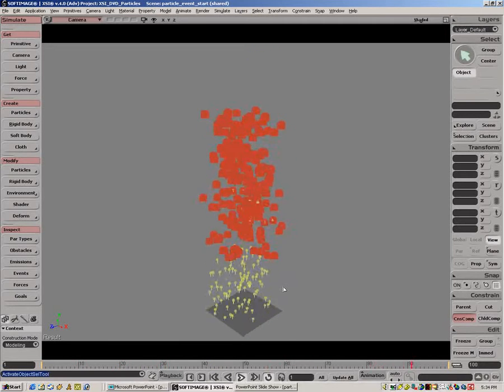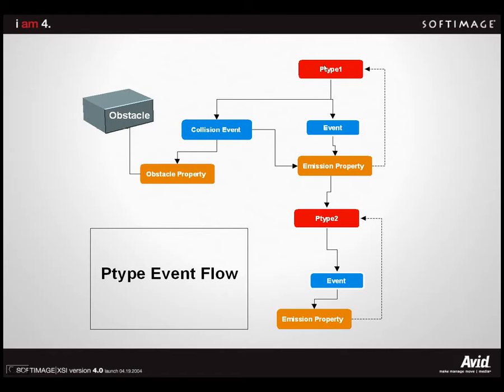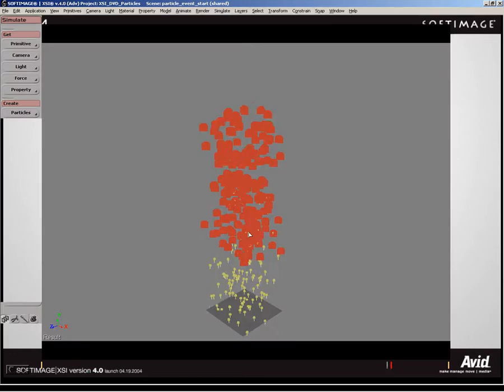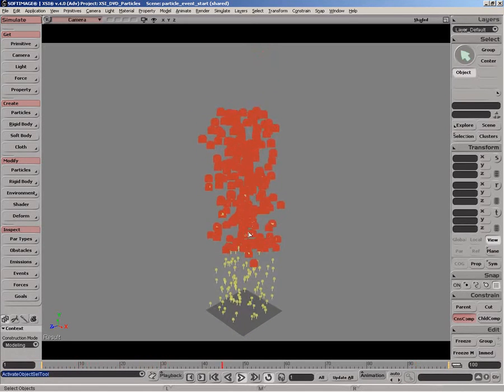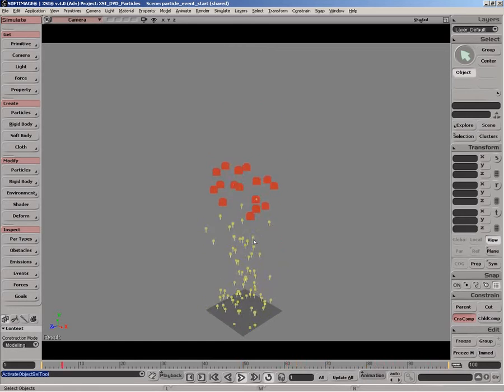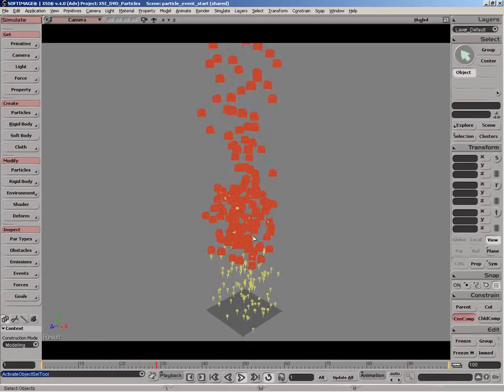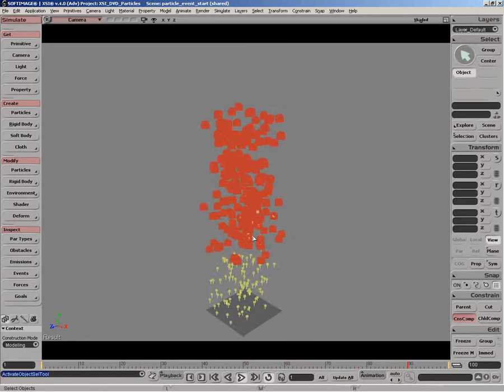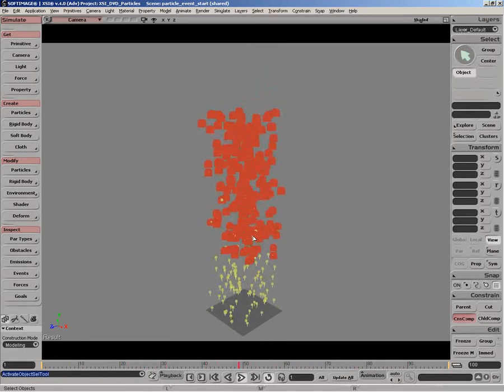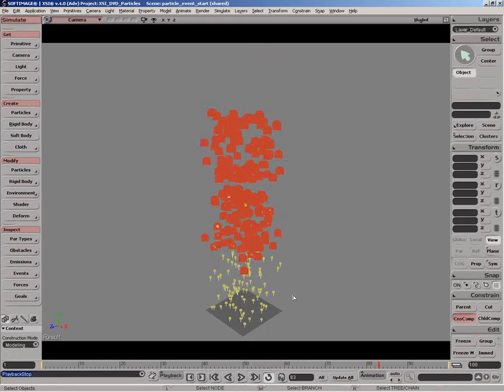So what we're essentially doing is going through this loop now. We've defined the event, we've defined the emission property, and we've defined a new p-type. And now from that p-type we could define a new event, a new emission property, and so on and so on. So you can basically end up creating this chain of different p-types, one after another, with different triggers and different actions. And that's essentially how you end up creating large particle effects, through these events and different p-types. So that just conceptually is a look at how the events work.